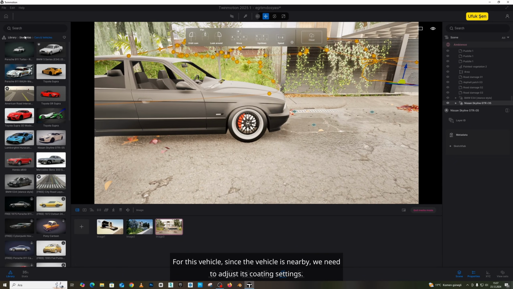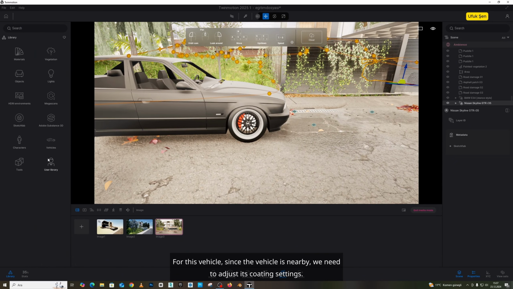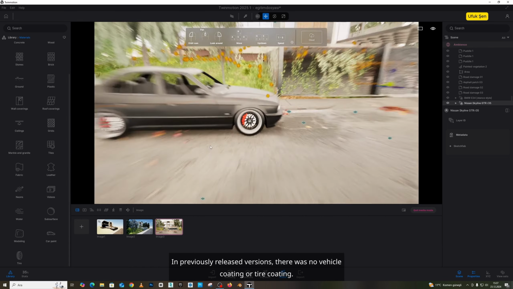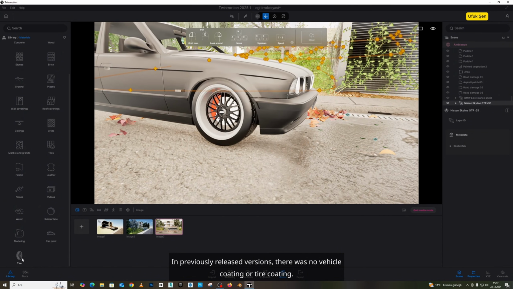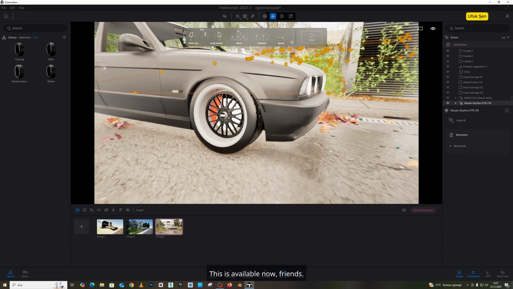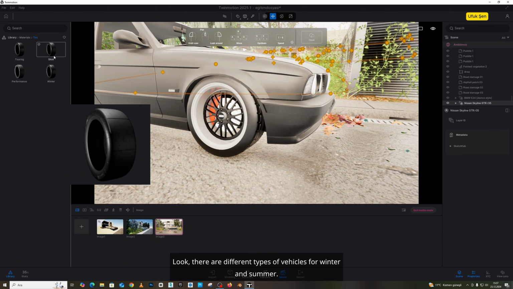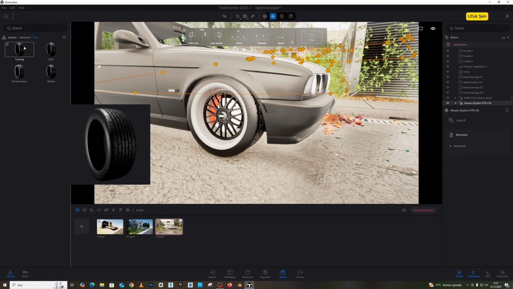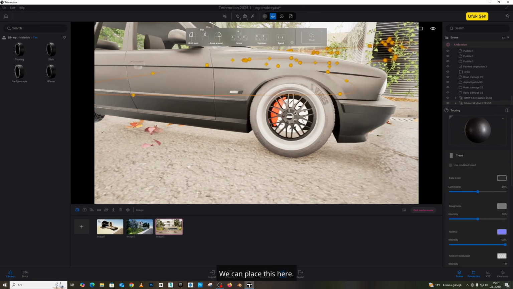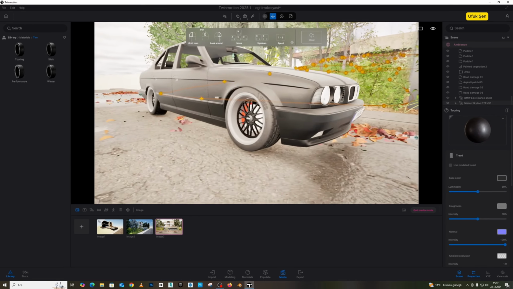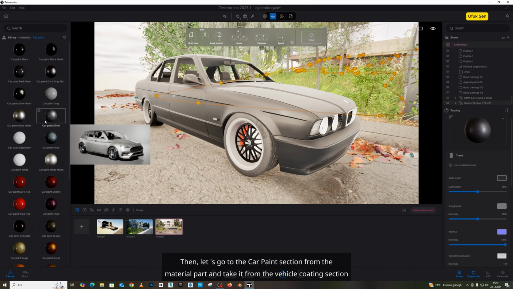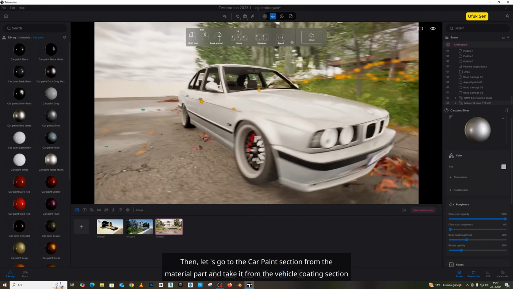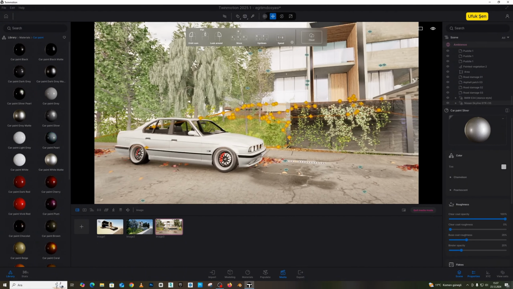For this vehicle, since the vehicle is nearby, we need to adjust its coating settings. We have come to the coating section. In previously released versions, there was no vehicle coating or tire coating. This is available now, friends. Look, there are different types of vehicles for winter and summer. We can place this here. Then let's go to the car paint section from the material part and take it from the vehicle coating section. We can do it like this.